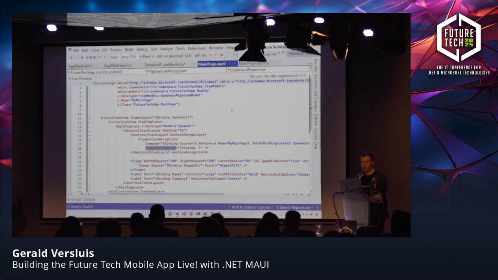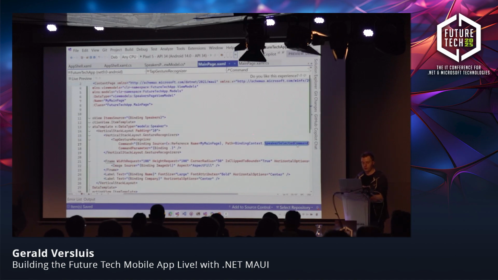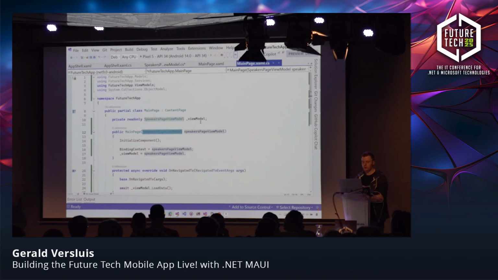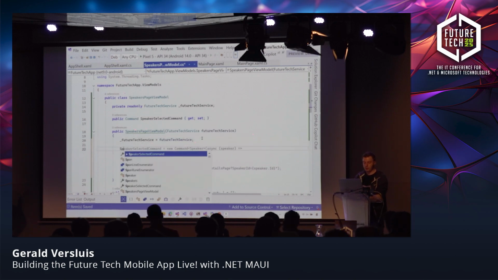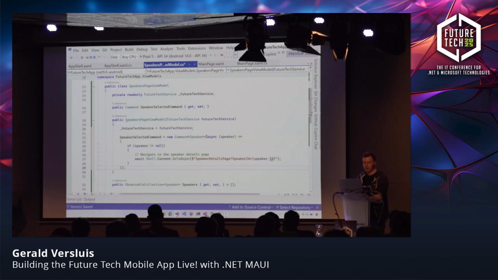I'm also coming up on time, I think, so this is going to be the last thing that we're going to see. I've lost my way here. There we go. Perfect. Then I'm going to wire up here my speaker selected command. Oh, AI is going to save the day. And I'm going to wire up this command, right?